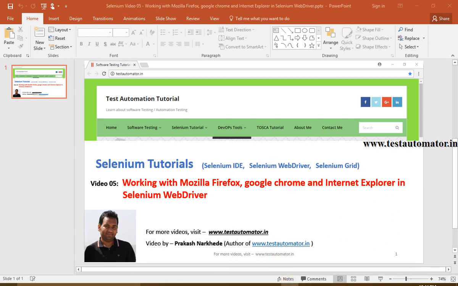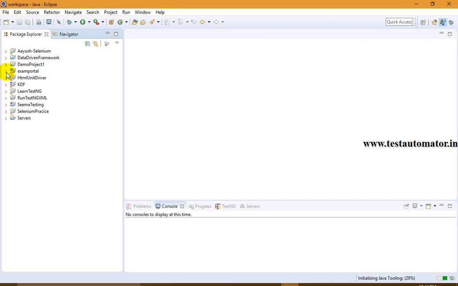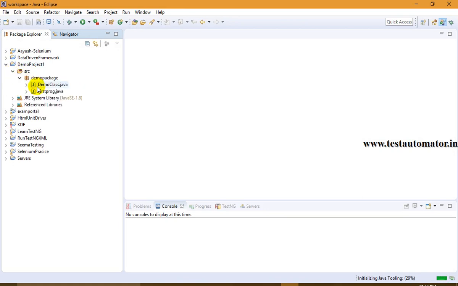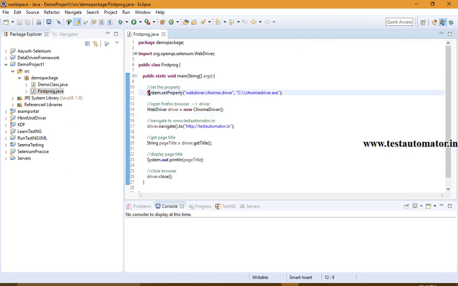In my last tutorial we talked about the first program in Selenium Webdriver where we launched Google Chrome, right? So this is what we did, right?